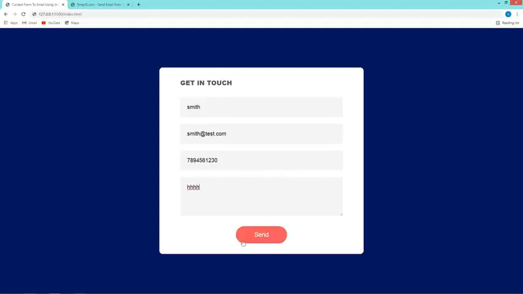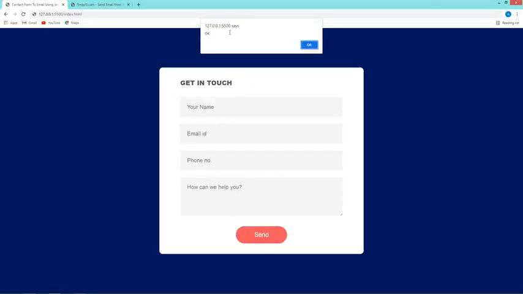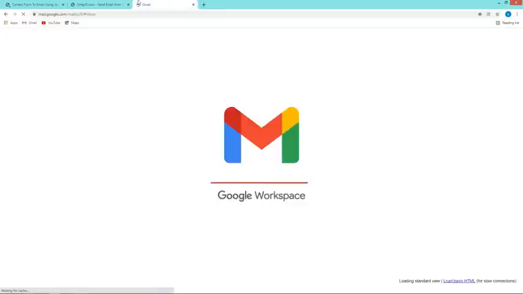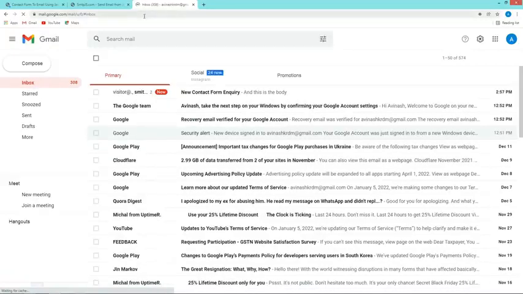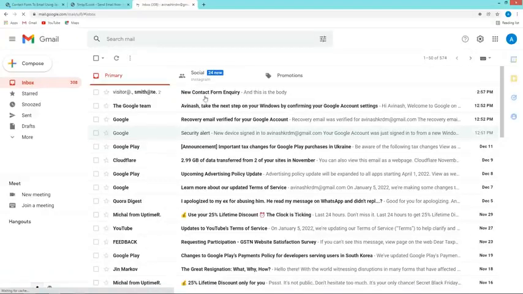After entering the data, let's click on the send button. You can see we got an alert called OK. And let me check the email. Here you can see we got another email. Let me open this email.